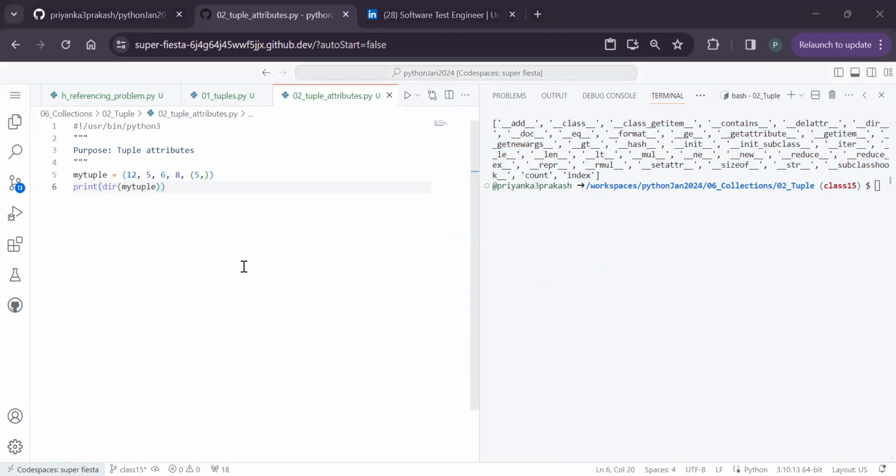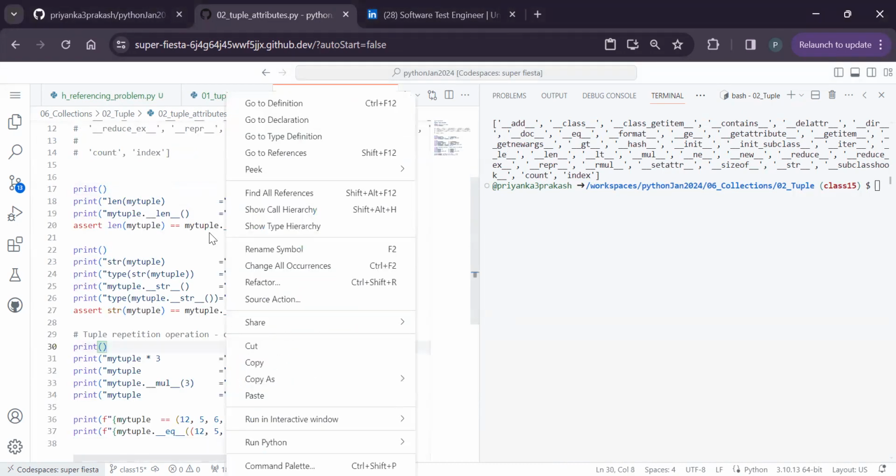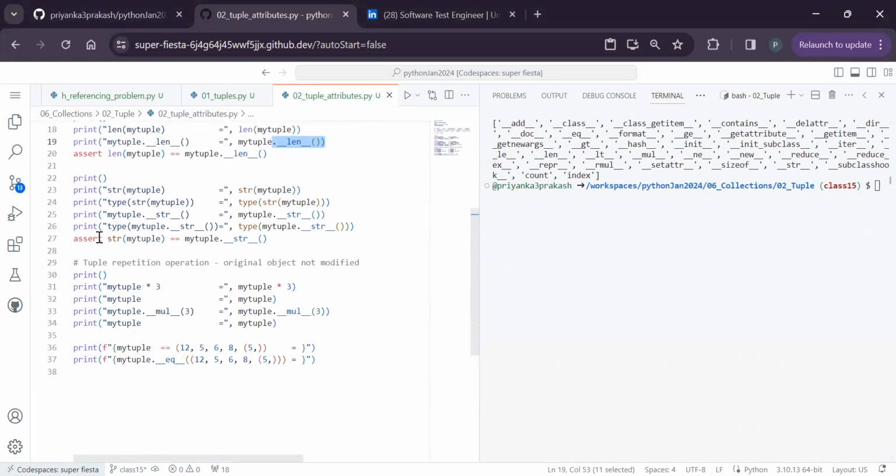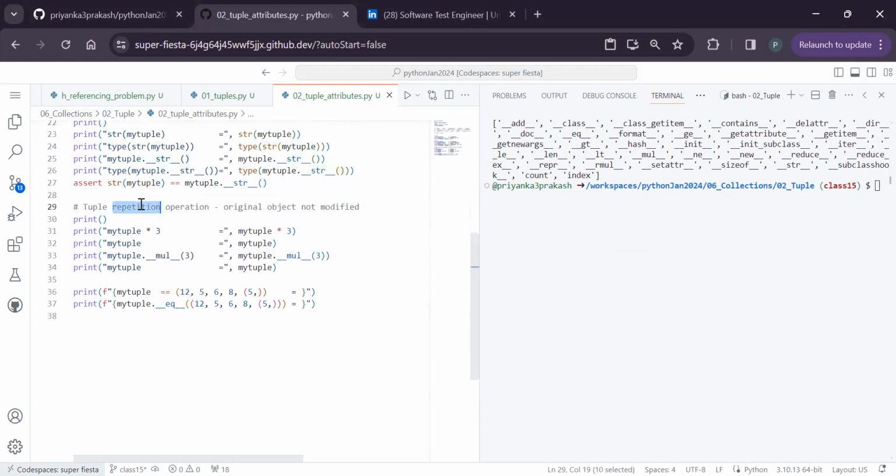Still, let me briefly touch on the underscore ones. You can see length, which we can use via the len built-in function or dunder len, or str built-in function or dunder str, or tuple repetition. This is something unique. Sir, you told us tuples cannot be changed. Yes, we cannot change them, but we can multiply with a number. Then what will happen, sir? It will create a new object. It will not touch the original object. So this is possible.